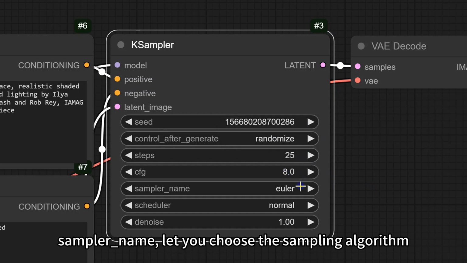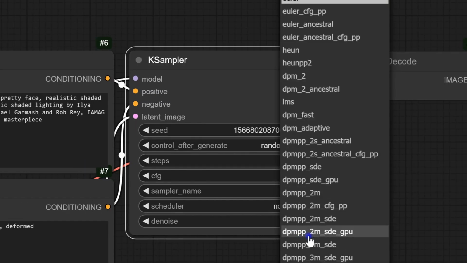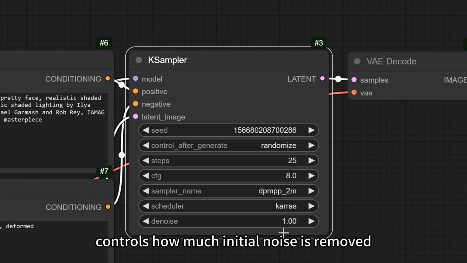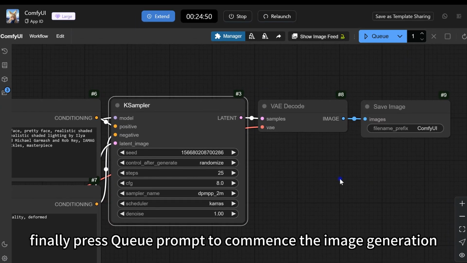Sampler name lets you choose the sampling algorithm. Scheduler manages noise levels at each sampling step. Denoise controls how much initial noise is removed. Finally, press Q prompt to commence the image generation.